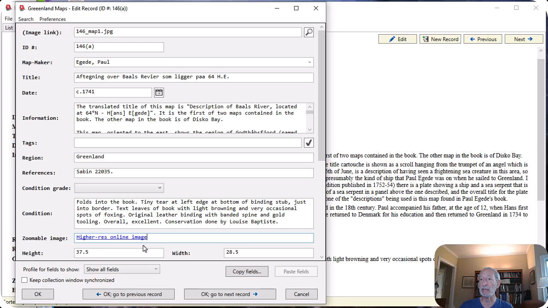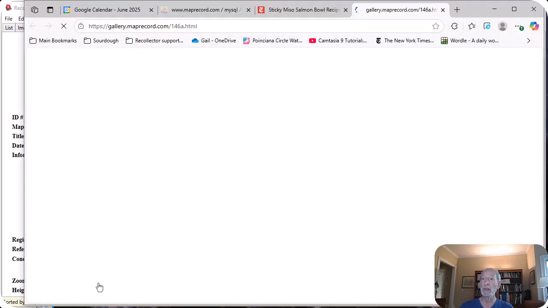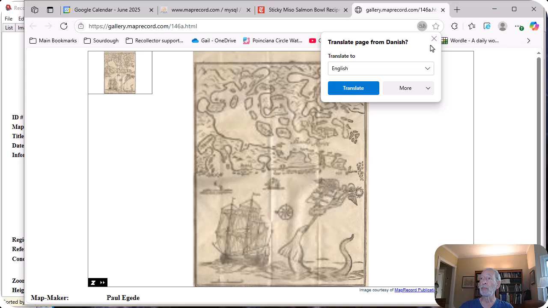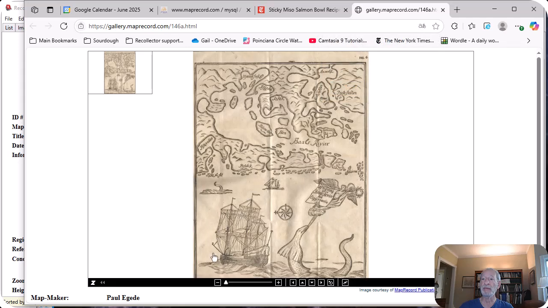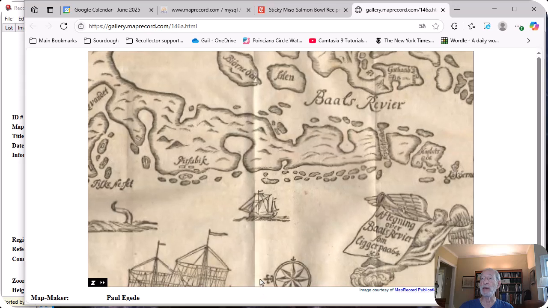Notice when I've come back into the editor, now the zoomable image is shown as blue and underlined, and its little hover text over it tells you what's going to happen, that's a W link, and it's going to open a web page at that URL. So let's click OK, and now we're back to the item details. But notice now we have a hyperlink. So let's click on it, and it opens up a web browser, and here we are at this zoomable version of this map image.